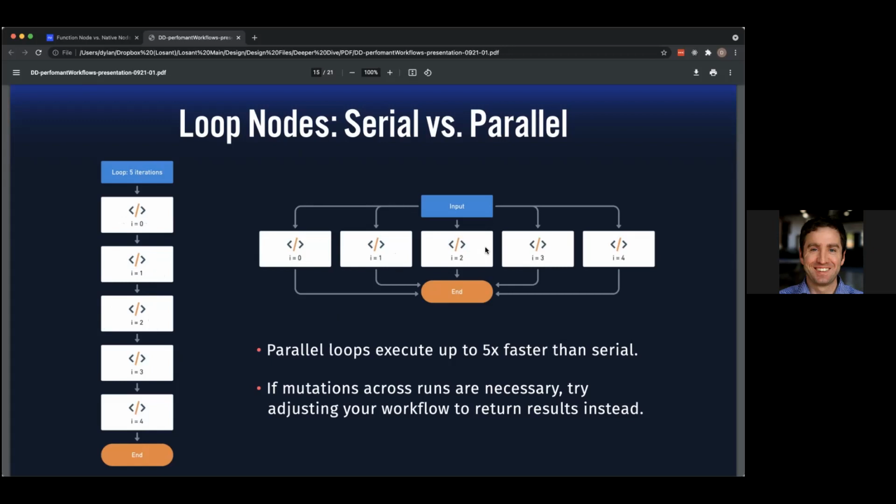The other advantage in the case of a serial loop is that you do have the option of breaking out early. Let's say you're iterating 1,000 times, and by the time you hit the 10th iteration, you already know that you're done. You've found whatever it was you're looking for. You could bail out in a serial loop and not do those remaining 990. You cannot do that in a parallel loop.